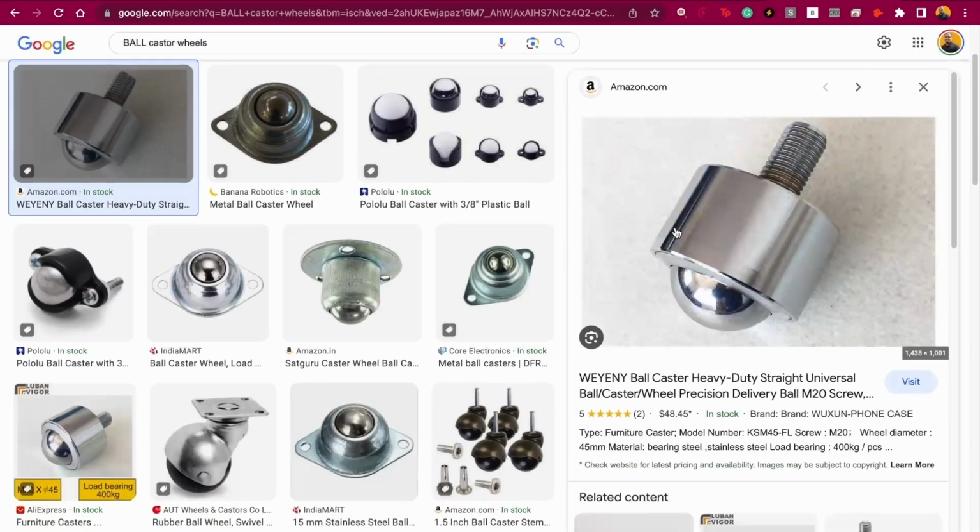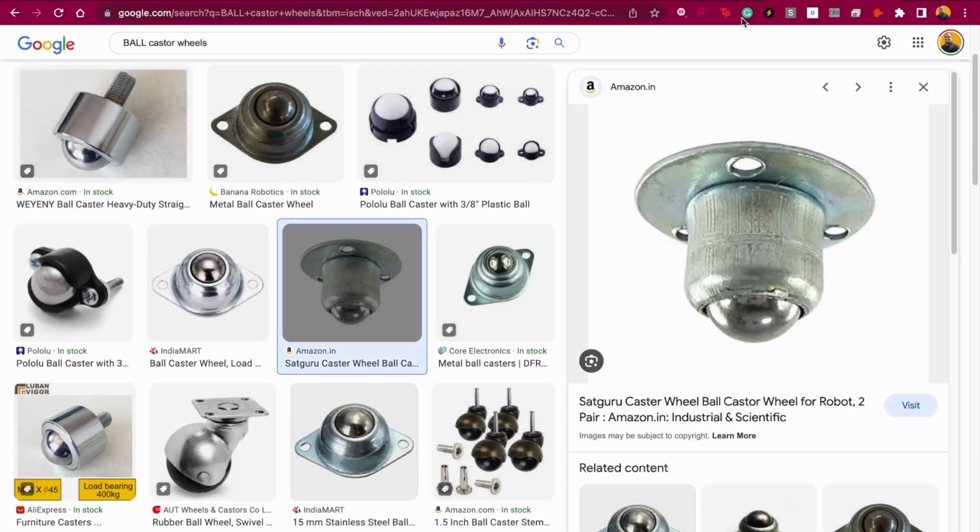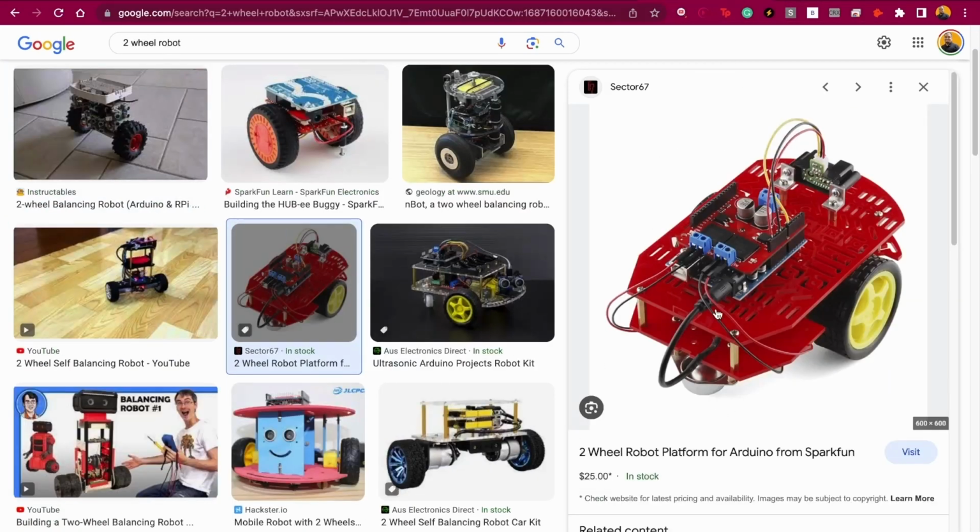So it looks like this, okay? It's nothing but a ball, which is over here, and it can go in any direction you want it to be, okay? The whole idea is that the main push is being given by these wheels, and the forward wheel is just there to support the bot so it's not touching the ground, okay?